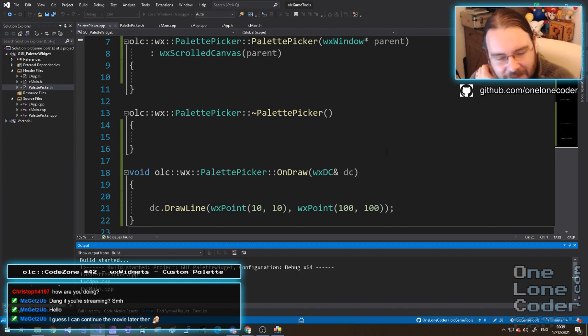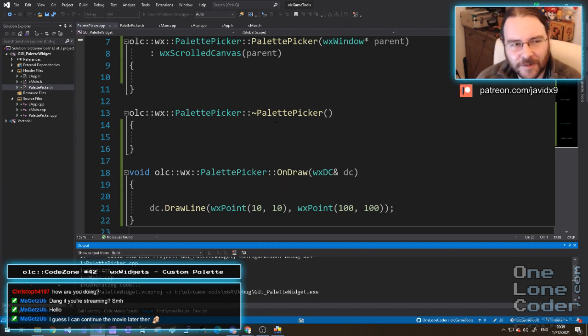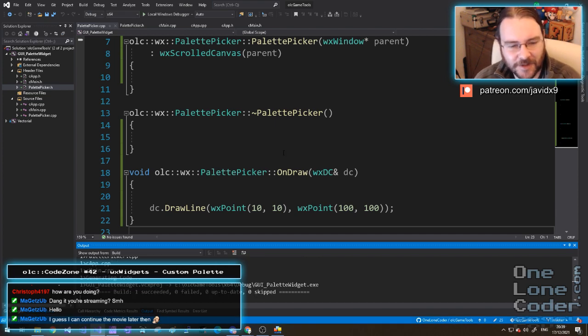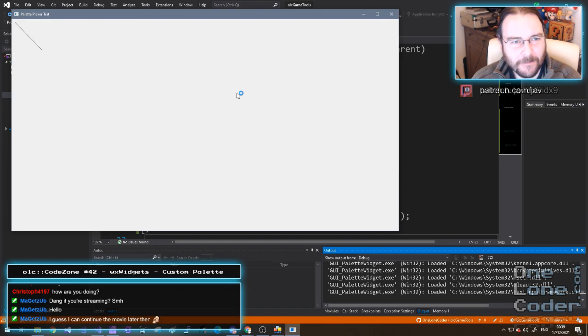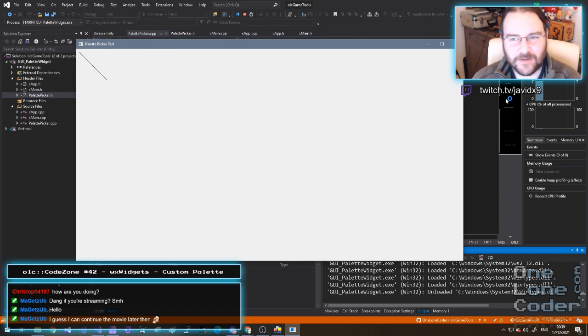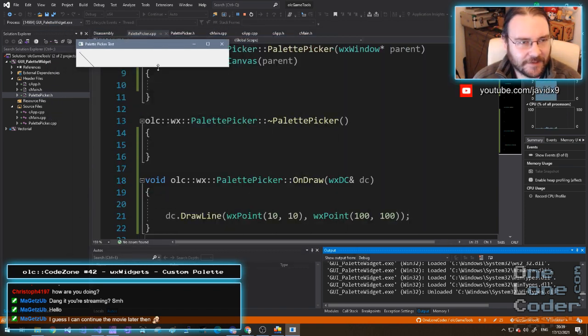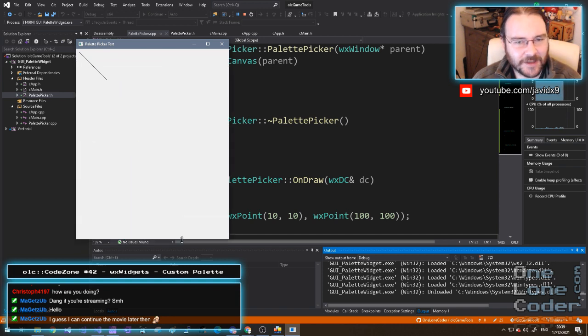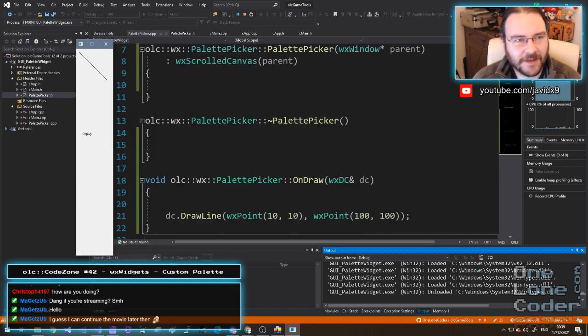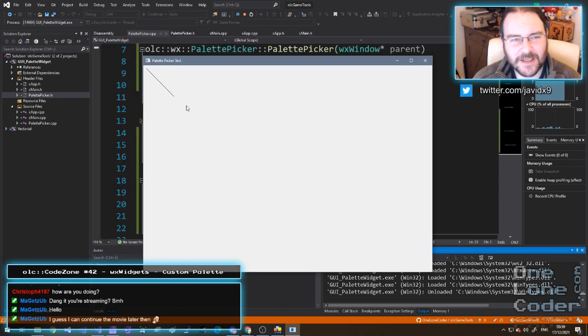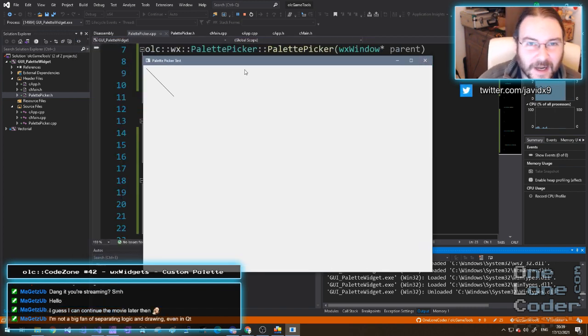So I'm creating a palette picking control for my asset creation tool that I'm making. So there's our line. That's very nice. That's good. And let's just see, make sure it does actually redraw it. It does redraw it, so that's good. So it's automatically handling the drawing requirements. Now it's using GDI basically to do this, so it's not going to be very fast. You don't want to be doing animations and games using these techniques at all.